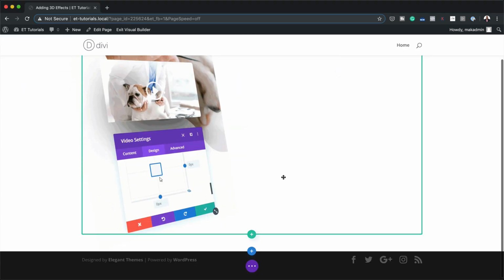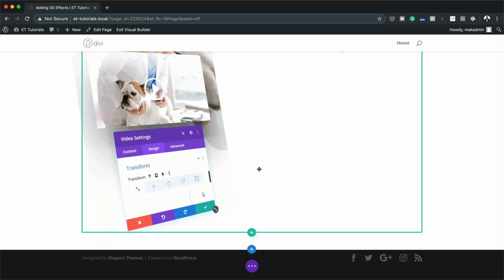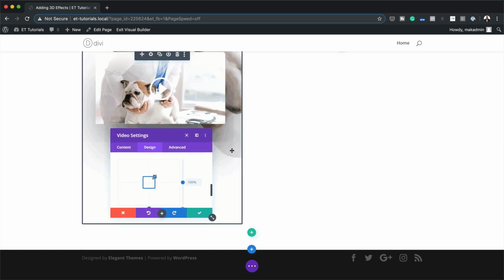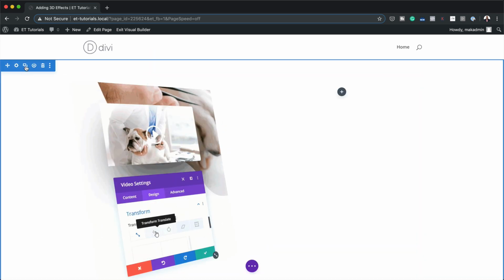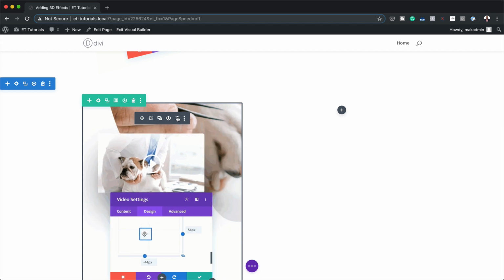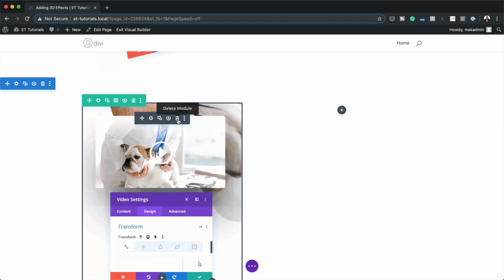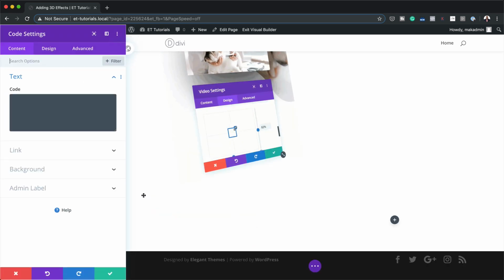Now, the next example we're going to do here is going to involve the HTML5 video. So we don't want to really get rid of what we've created here so far. So what I'm going to do is I'm just going to duplicate the whole section, and then I'm going to work on this bottom one. So here what we need is a code module. So I'm just going to delete this. Then I'm going to click this plus button and select my code module.